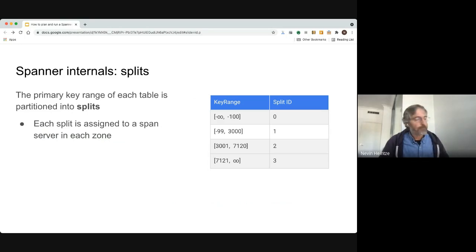So in Spanner, the primary key of each table in a database is partitioned into chunks called splits. So in this example, the primary key is an integer, and the first split ranges from -infinity to -100, and the next split from -99 to 3000, and so on. So the same basic thing happens for other types, such as strings and floats, and for multi-column primary keys.